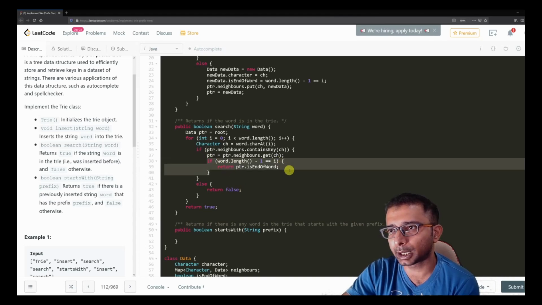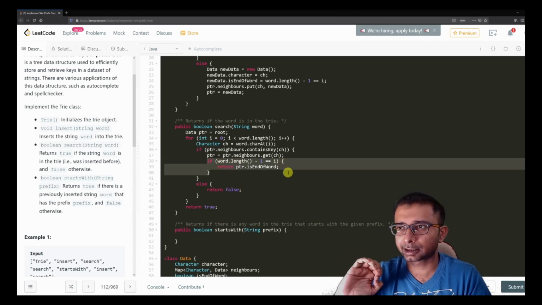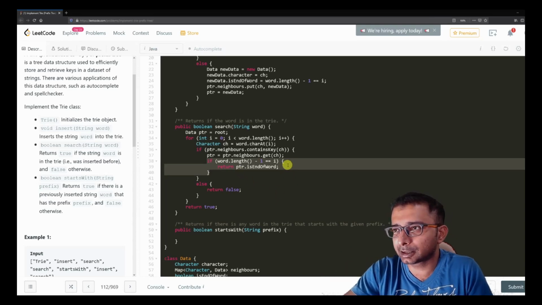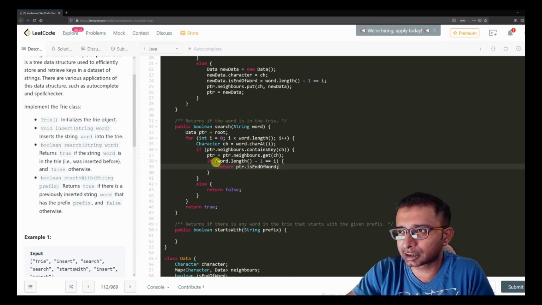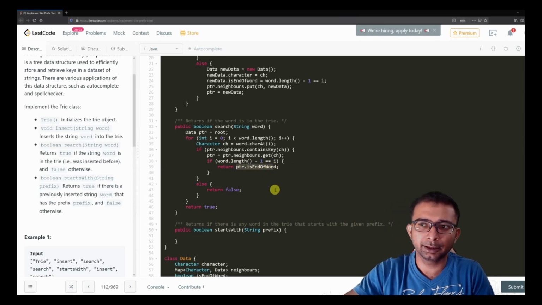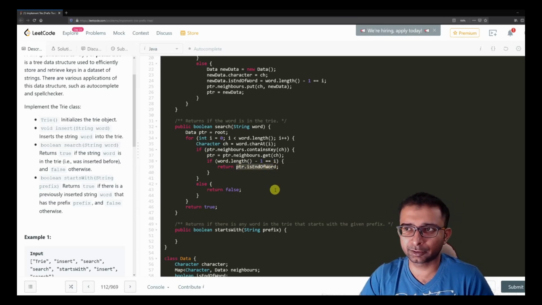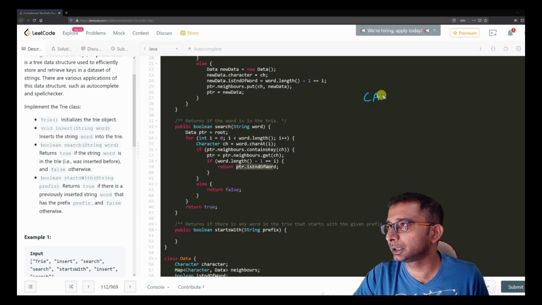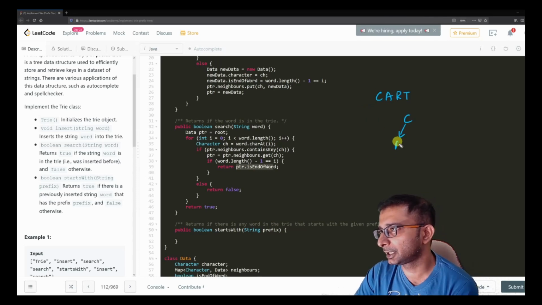One check we have to add is for whether it is the last character of the string, right? So this is checking that it's the last character of the word or not. In that case we are going to return whatever is stored in is end of word, right? So if it is true, we are going to return true. If it is false, we are going to say no, that I have not found the word. So maybe for the example that we have taken earlier, where we have put cart, CART, right? And we are strictly searching for the word car.